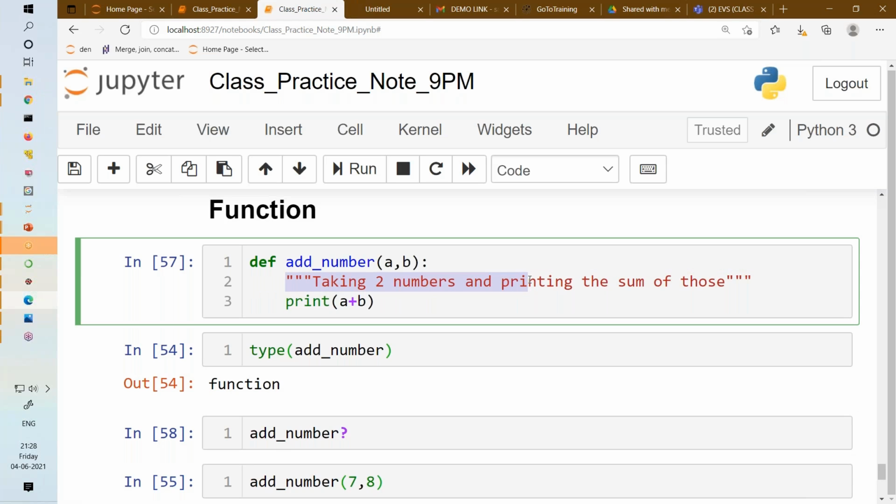Is this function logic clear? We will go and practice some more complex functions. But is this simple function logic clear? Everybody understood how to define and how to call a function? Is this clear? And how to define a docstring, right?